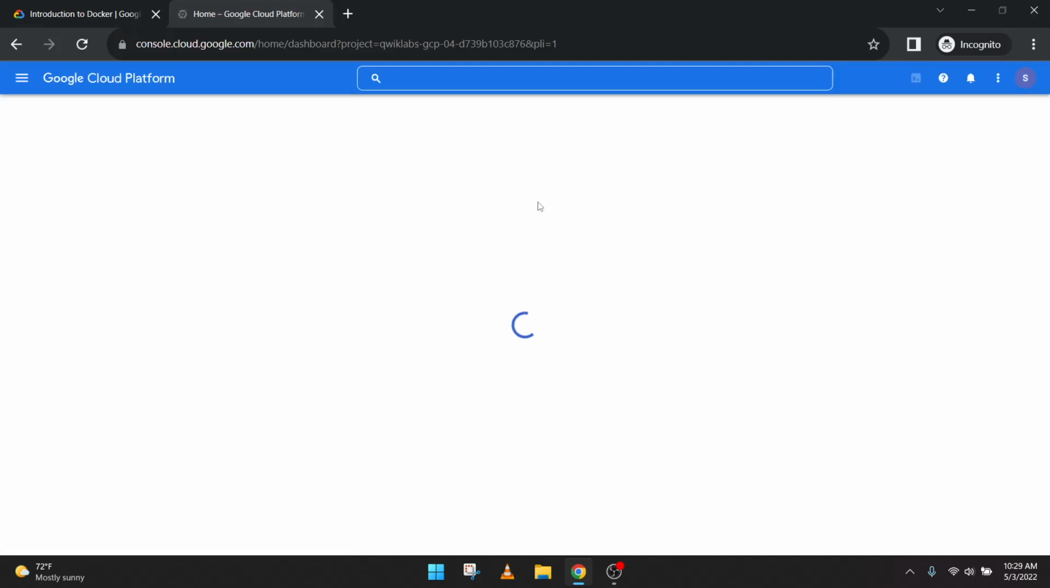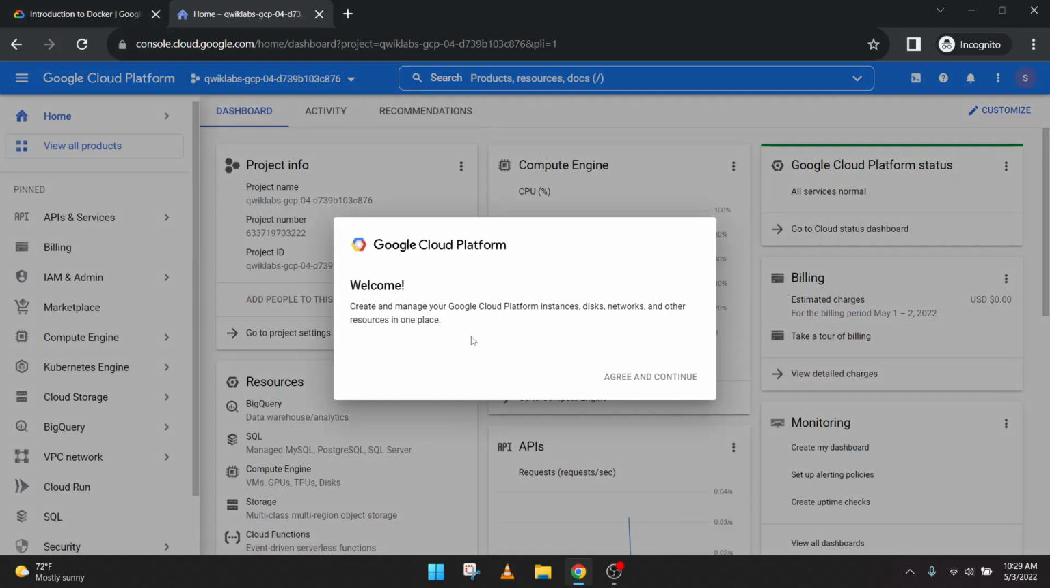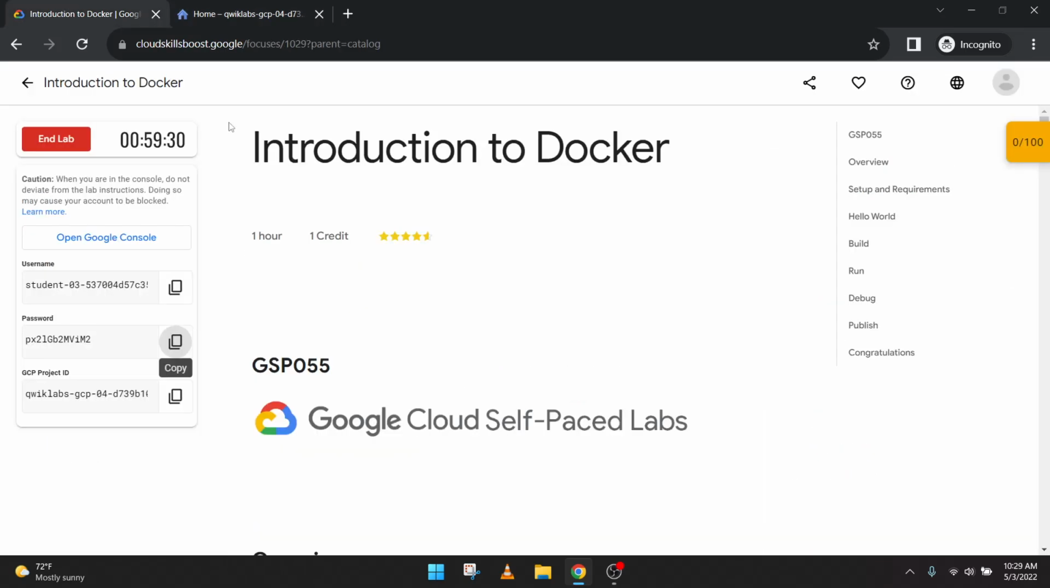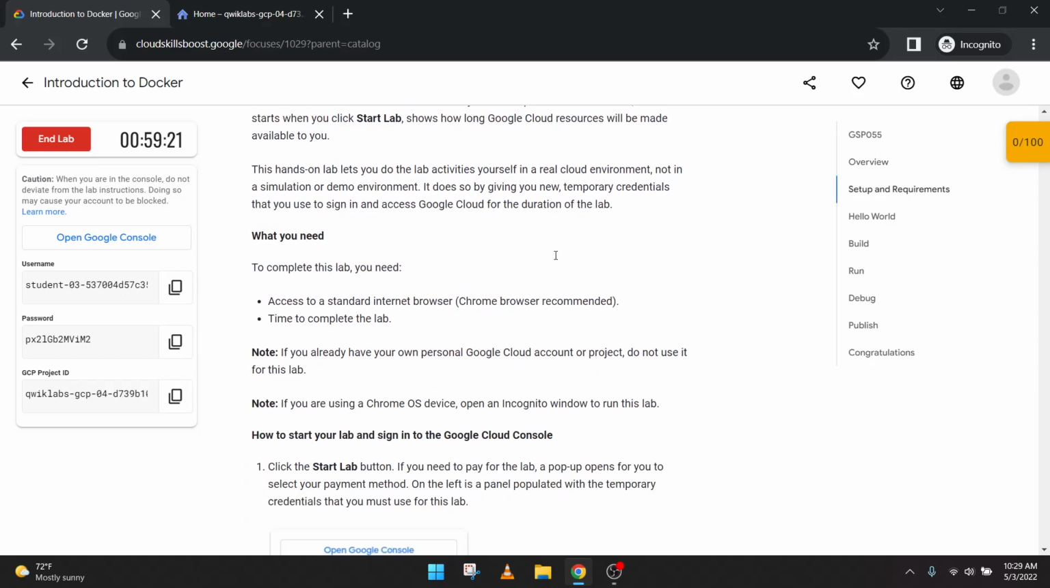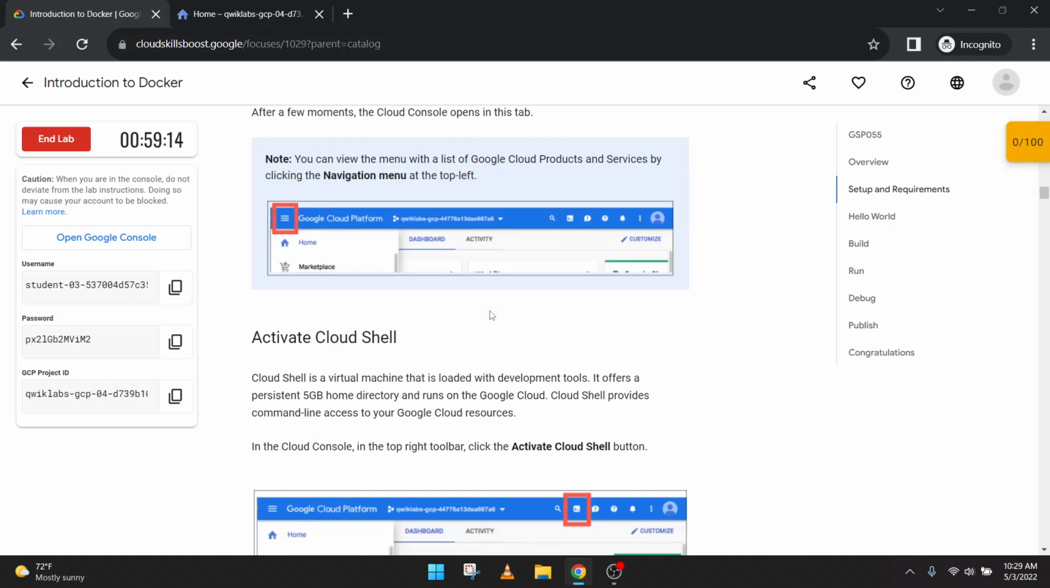This will take a few seconds, so let's wait a little bit and we need to select it. Click I agree and continue. So this is done now. Let's start our lab. This is quest lab 1, introduction to Docker. Scroll down. Use the Chrome browser and an incognito window, and scroll down.